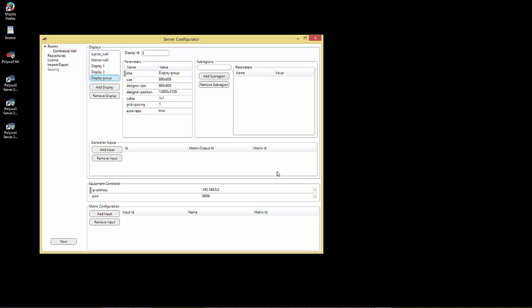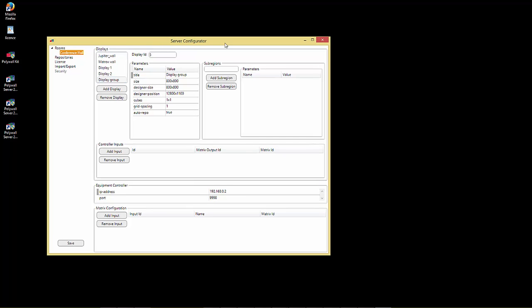We shall now go through server settings. The first subregion section will be covered later. Controller input settings is used for establishing links between controller inputs and matrix switcher outputs. Equipment controller is used for connection to the controller responsible for matrix changeover. For example, it is a Crestron controller. Matrix configuration is responsible for hardware sources connected to matrices.